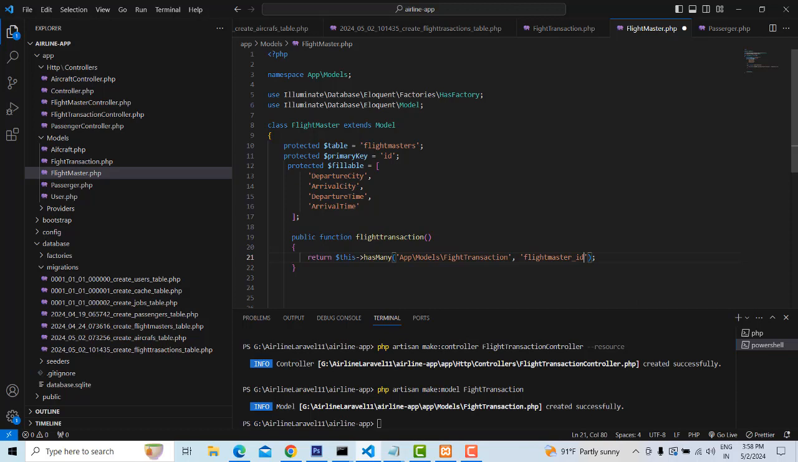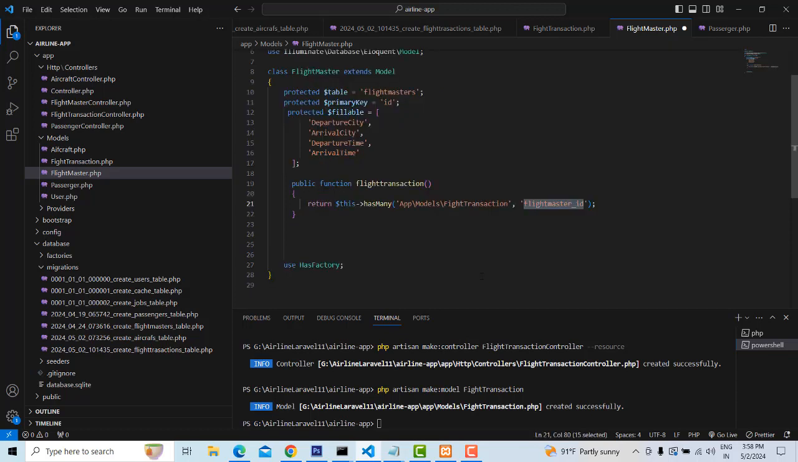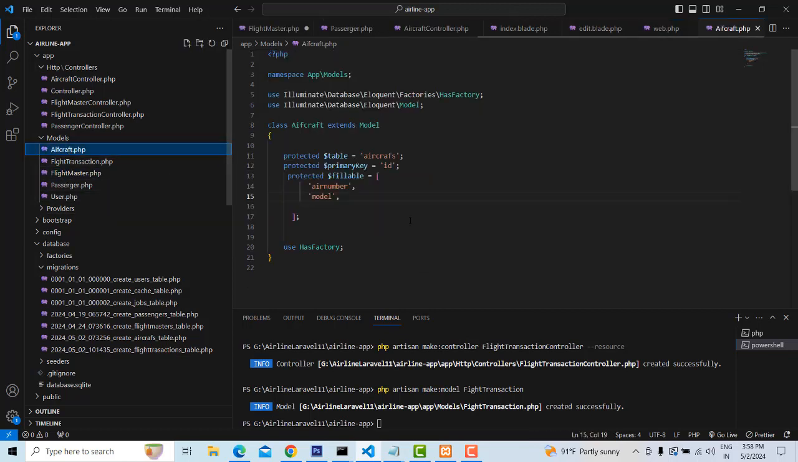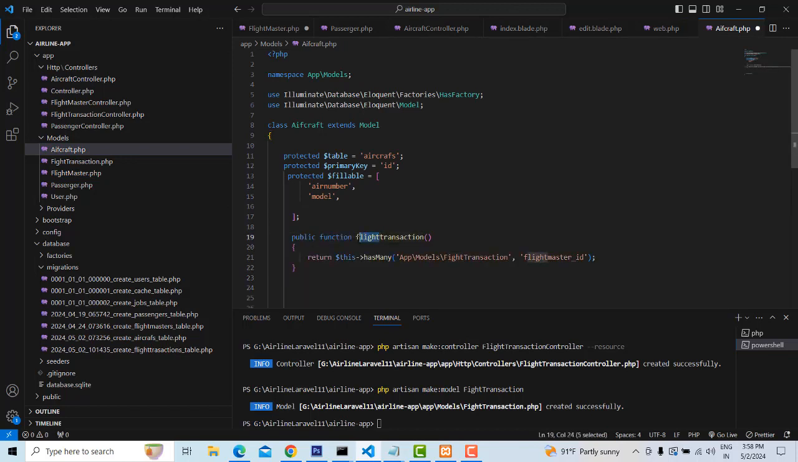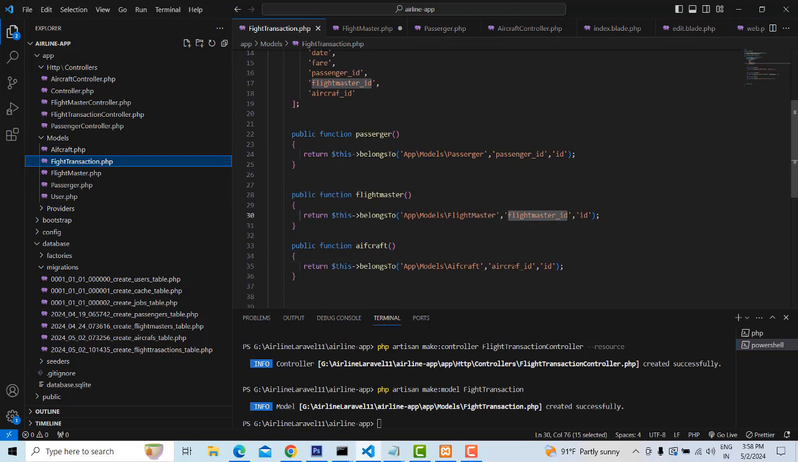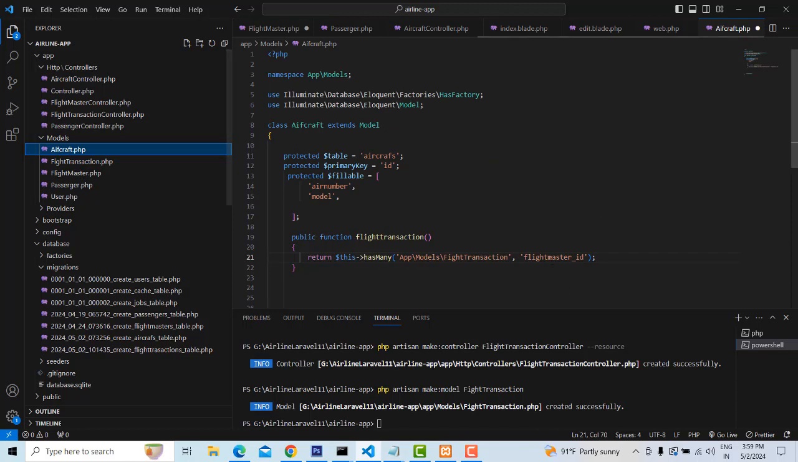Right. Flight master has many flight transactions. It's the flight transaction path. This is a foreign key. Implement the foreign key. Right. The same thing you have to do: copy this for aircraft as well. Here also we have to implement the foreign key. Aircraft, flight transaction. Here also, what is the ID? Flight transaction ID, this aircraft ID. We have to edit it over here. That's it. That's the thing you have to edit.